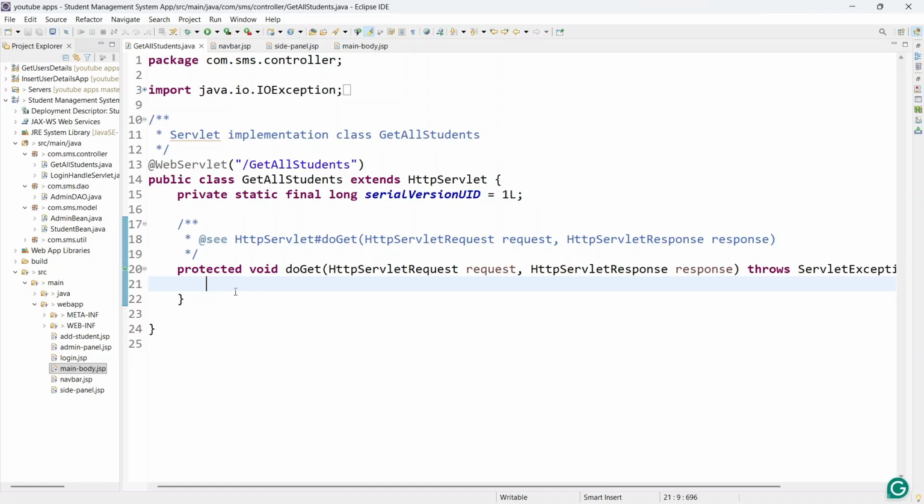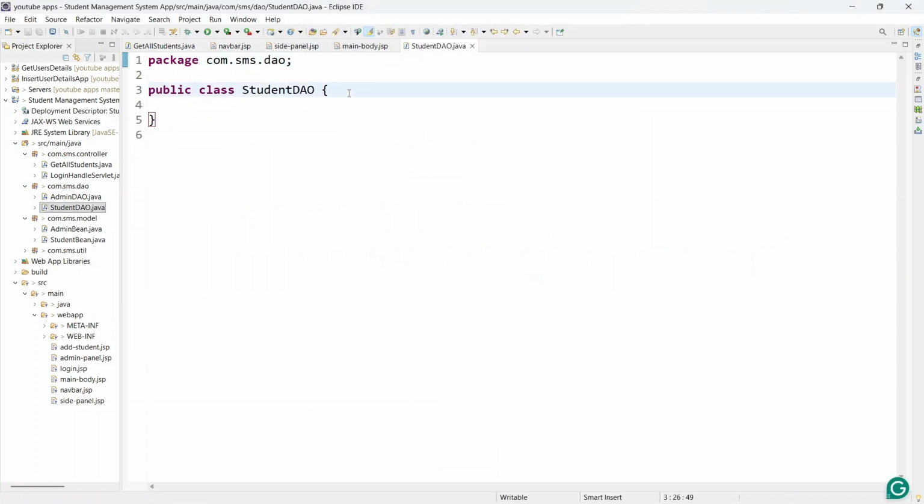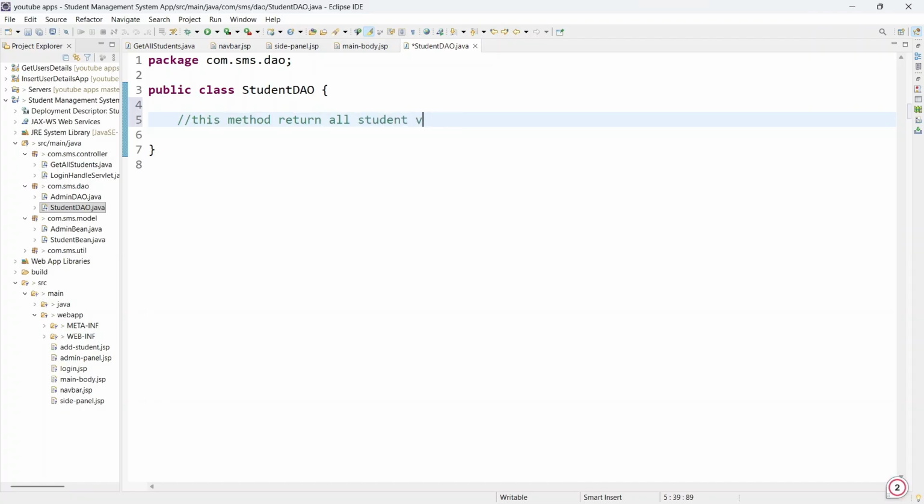In this doGet method, we have to write logic to get all students data from the Oracle database to this particular servlet. For that, we have to create a student DAO class, and in the student DAO we will write a method getAllStudents so that it will interact with the database and get all student values. Create student DAO in a DAO package. Create a method. This method returns all student records.